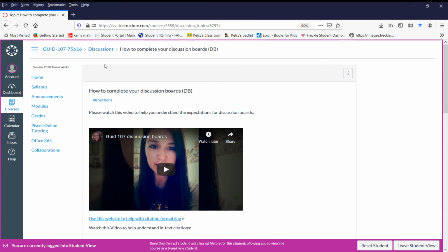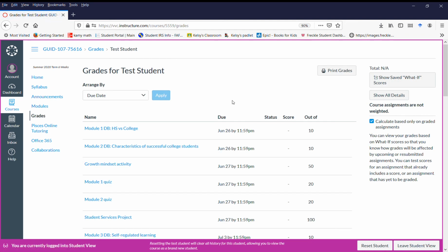Last but not least, in your grades section, I really like Canvas because you are able to put mock grades in there to allow you to see where you are in the course and what grades you need to get on future assignments in order to achieve the grade that you want in this class.